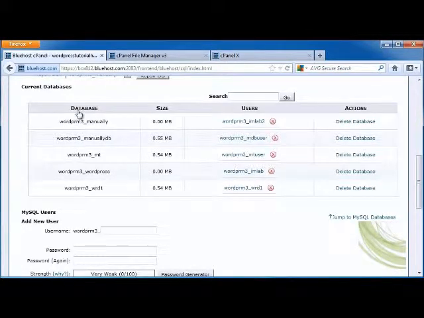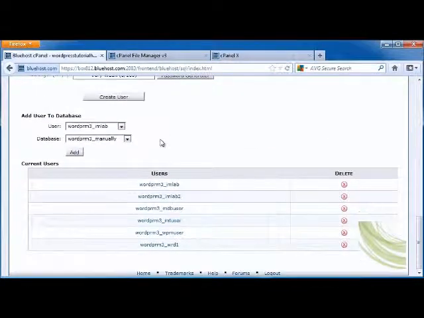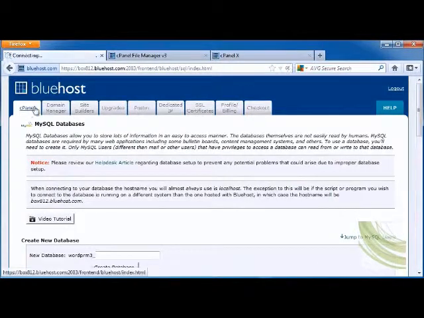Now if you scroll down to our databases, you can see that in my Manually folder, imlab2 is a user. If you want to get rid of any of these usernames, you can just click on the X, or if you want to get rid of the whole database, just click on Delete Database. Alright, so now that we've done that, let's go ahead and back out to our cPanel.